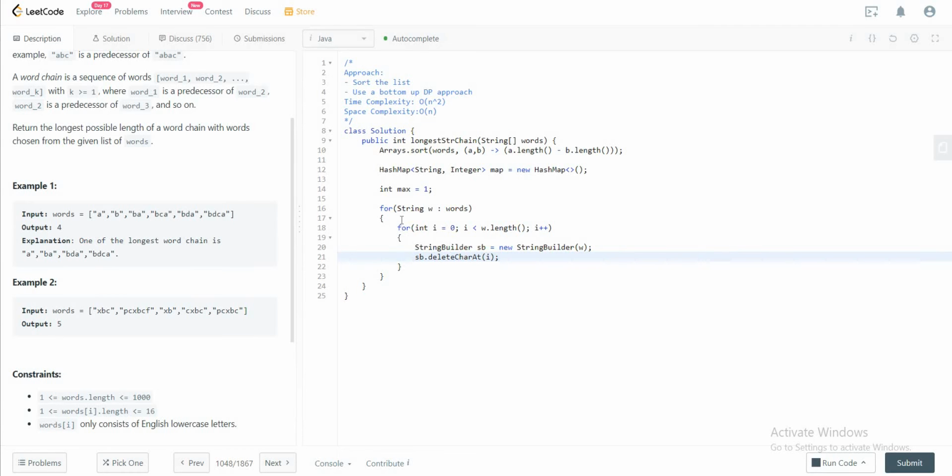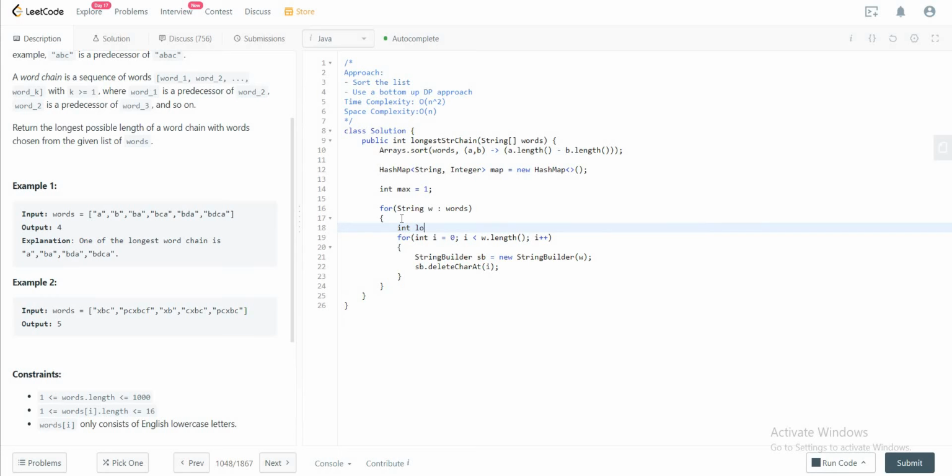You would also want to have another variable called localMax, and we will see how it's being used. So what would be localMax? What you're saying is that, hey, with the current word that I'm looking at right now, what is the longest that I can form? What is the longest chain that I can form? So that will be stored in localMax, and that will be compared later to reassign max if needed.